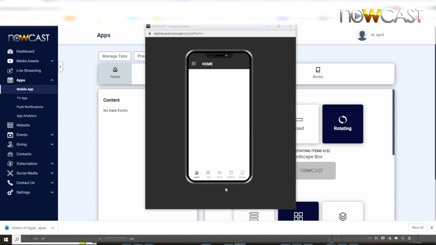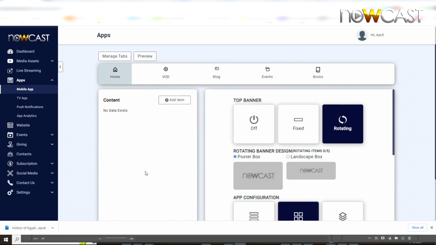Now that you've added all of your tabs and have everything in the right position, it's time to add media assets inside your home page here. In the next several videos, I'll explain each media asset and how to add them into your home page.